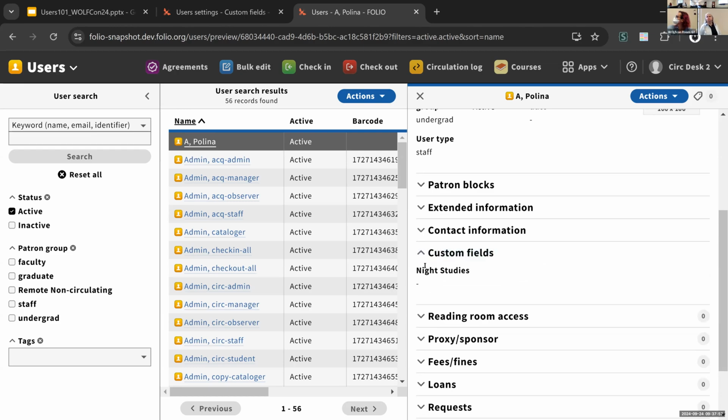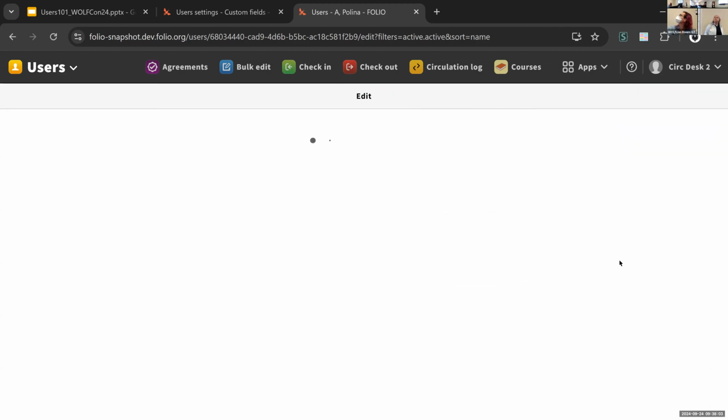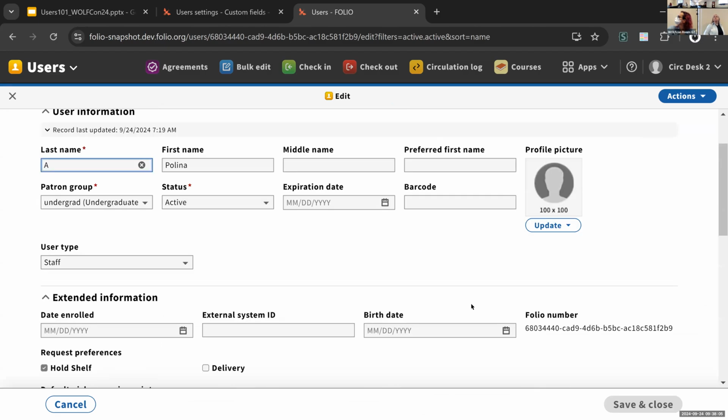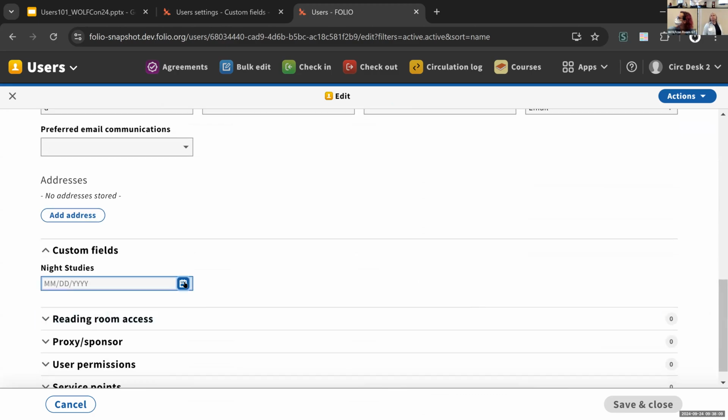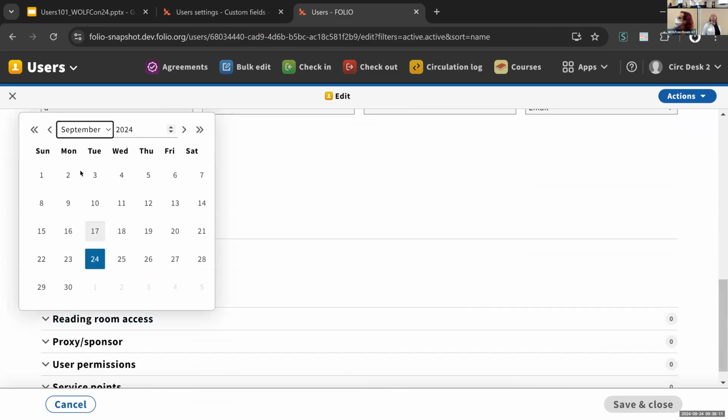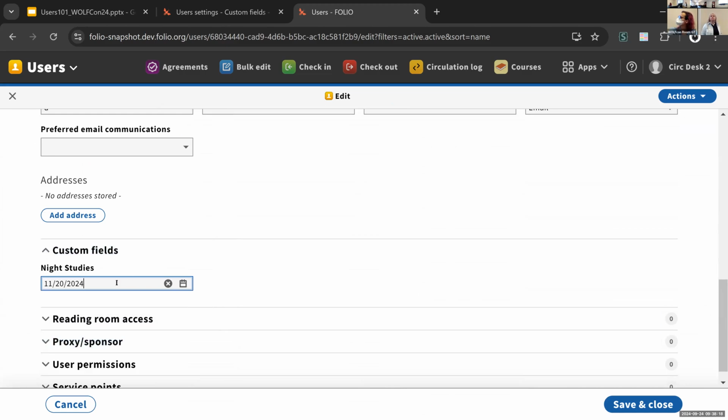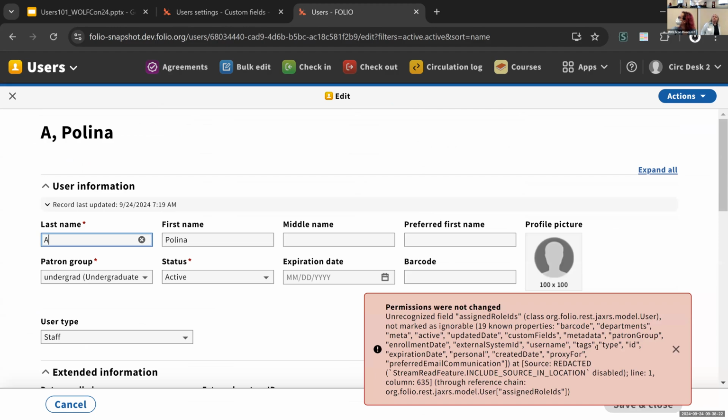For custom fields, you can see the field shows up here, but there's no value because we just created it. But on the edit screen, under custom fields, you can see this date picker option, a menu that comes up, and you can select the date you want. You can also just type it in. And if you save and close, no.